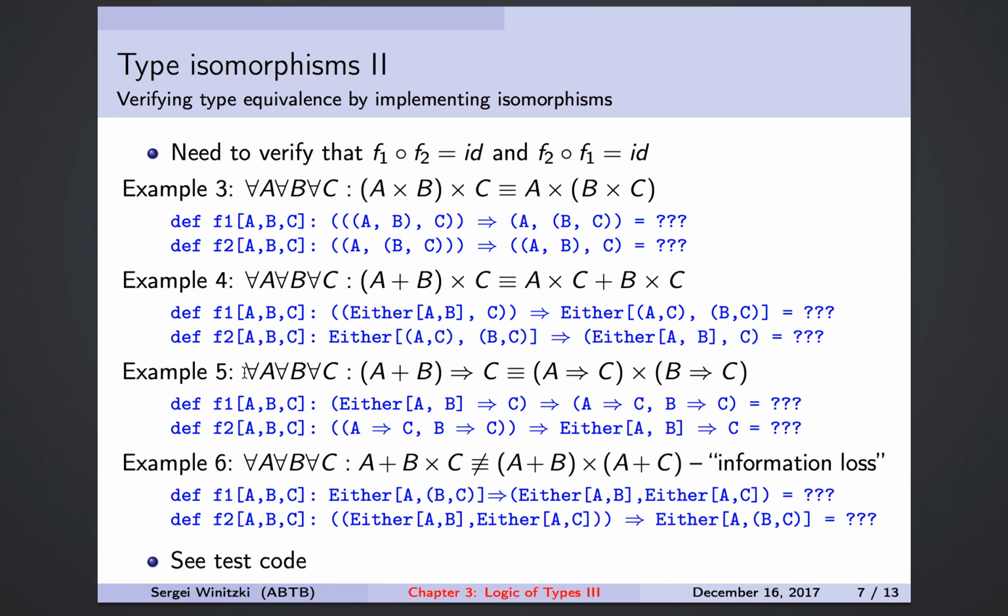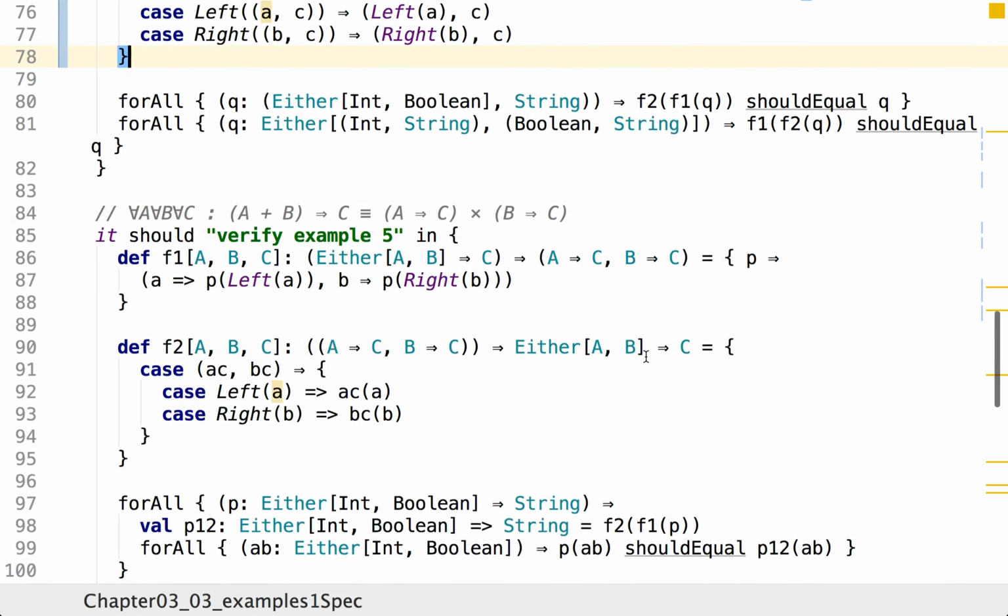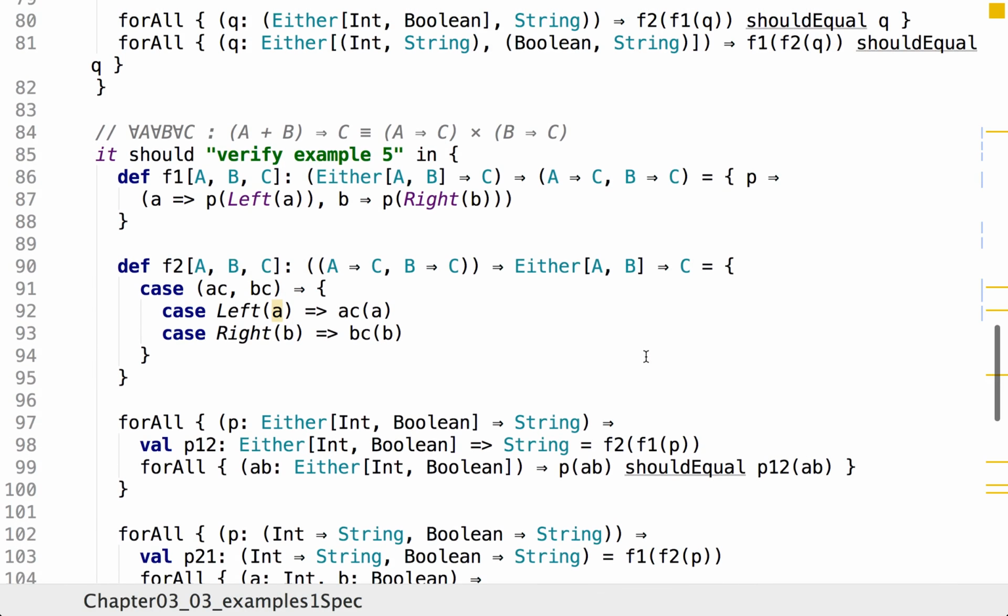The next example is this one. A slightly more complicated thing. A disjunction as an argument, so the argument of the function is a disjunction, the same as a tuple of two functions. Let me look at how that works. So here I already wrote all the code, but the way to write this code is exactly the same as I was showing you previously.